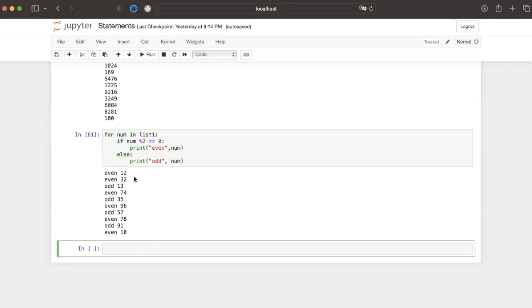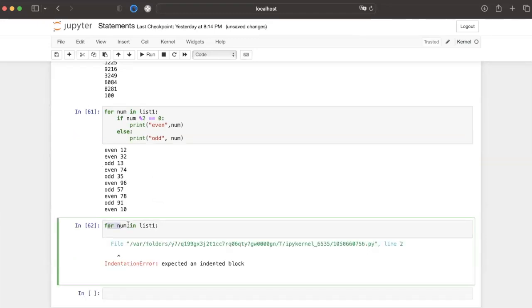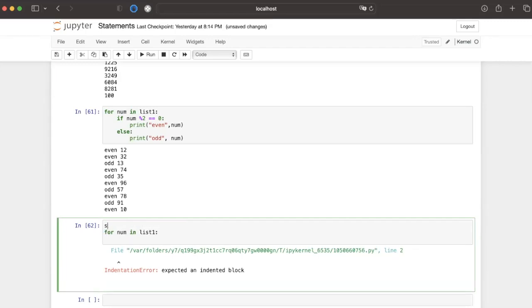Okay. Let's say I simply do for num in L, or not L, actually it's list one, right? By doing this, for num in list one, I'm going through all the numbers. Then what I have to do is define a summation that is equal to 0 initially, right? And then I have to add this, like s is equals to s plus num.